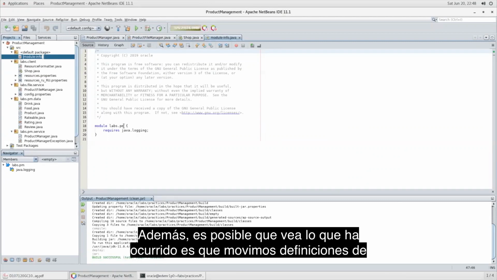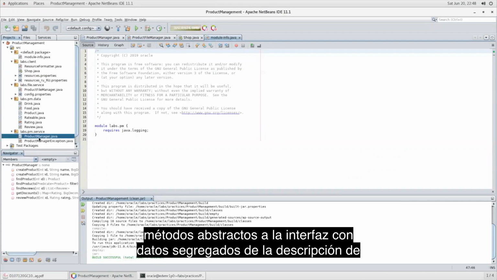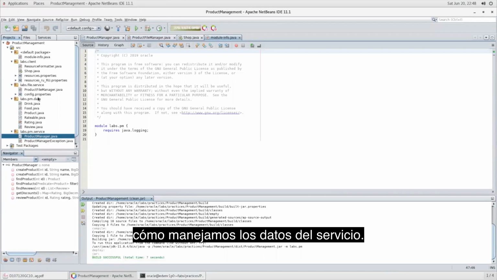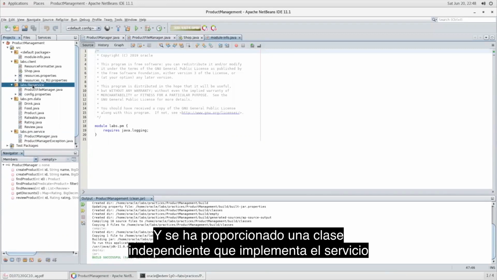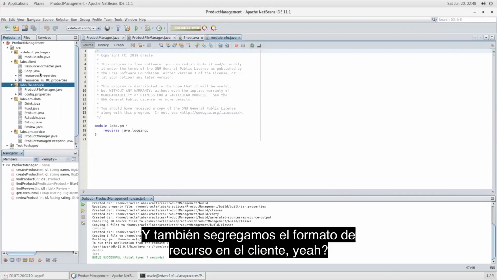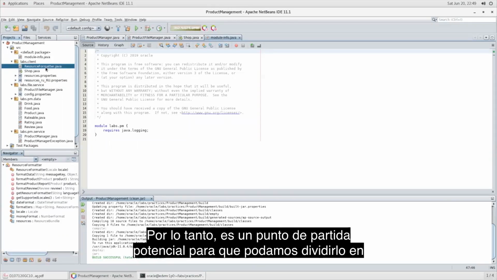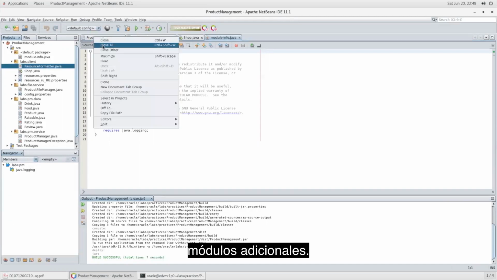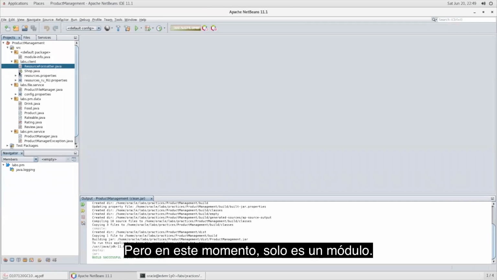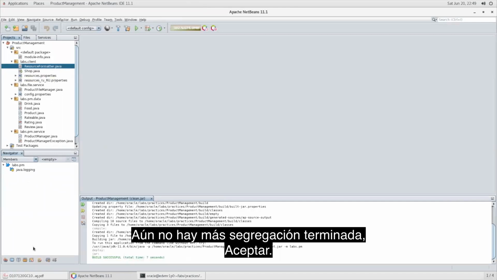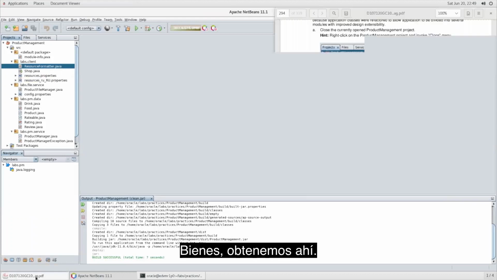And as you can see, what happened is that we moved abstract method definitions to the interface. We segregated data from the description of how we handle that data in the service, and we provided a separate class that implements the service to actually contain logic. And we also segregated resource formatting to the client. So this is a potential starting point for us to split this into further modules. But at the moment, it's just one module. There's no further segregation done yet. Okay, well, we'll get there.